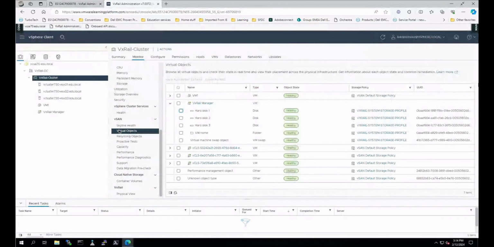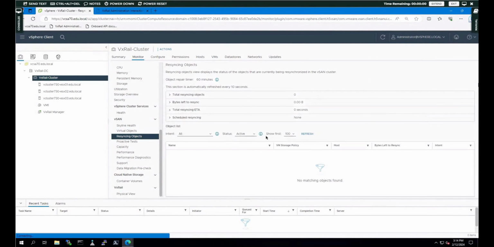Resyncing objects is visible from here. If you are running into any resync operation, for example after fixing a failed host and objects are being resynced, or you moved from RAID 0 or RAID 1, for example, to RAID 5 and we are recreating an object based on RAID 5 or RAID 1 architecture or vice versa, that's going to trigger a resync operation. You can monitor that by clicking on resyncing objects. You can see the total number of resyncing objects, the bytes left to resync, and the ETA, how much time is left to complete the resync.